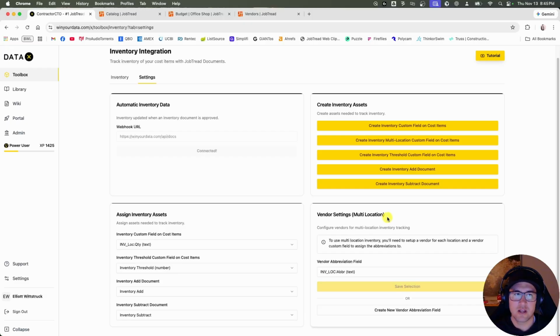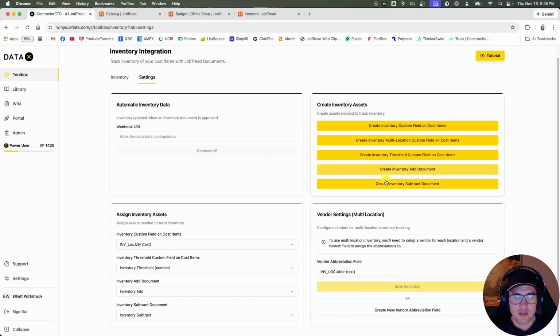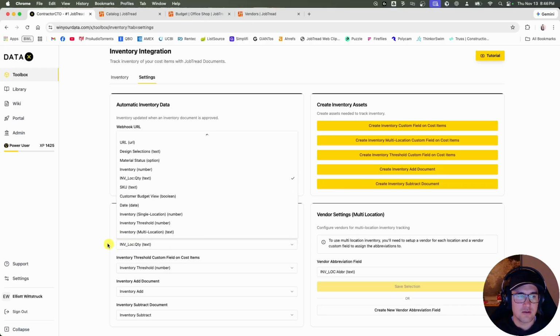These are PO documents, document templates that you use on a job. Create the PO with the cost item, with the quantity, and then it will either add or subtract it. So if you need those, you can click those buttons, it'll create them. Then after you have all this connected or created, then you want to connect them over here.